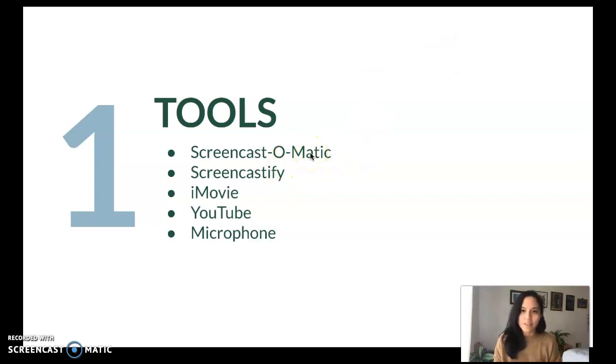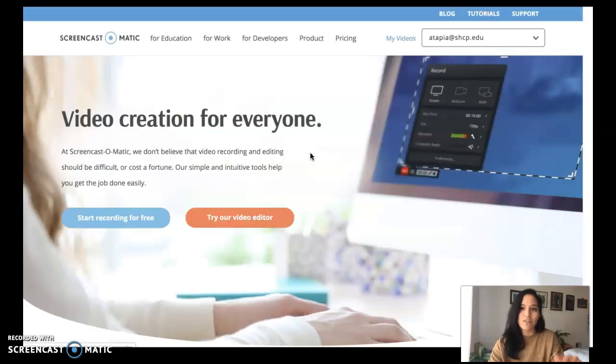If you already know how to use iMovie or YouTube editing tools, video editing tools, then I would go ahead and use those. Next, if you have a microphone and you know how to use that, I would highly recommend that because it helps a lot with your sound quality. So again, I'm going to go through Screencast-O-Matic because I've trusted it for years.